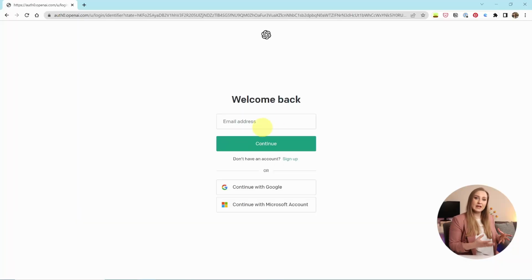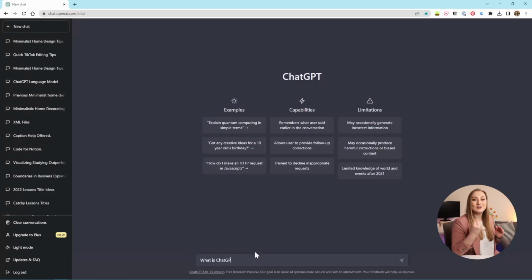Starting with the latter, let's go to chat.openai.com and you can set up your account for free if you don't have one. I'm just going to log in. And now that we're in, we can start talking.